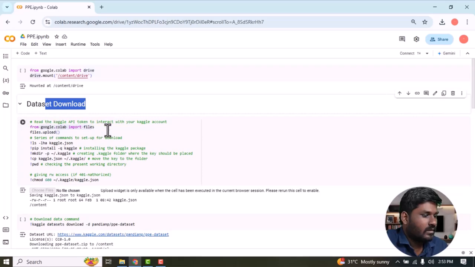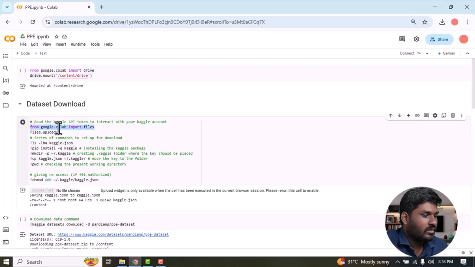First, import files from Google Colab, which makes it easy to upload your files to this Google Colab notebook. Then ls is a command used to access your Kaggle JSON API key. Next, install Kaggle. Then create a directory named .kaggle. Then copy Kaggle JSON and it will be moved into the .kaggle directory. pwd stands for present working directory, which is used to get the current directory. Then set the file permissions for Kaggle JSON using chmod 600.